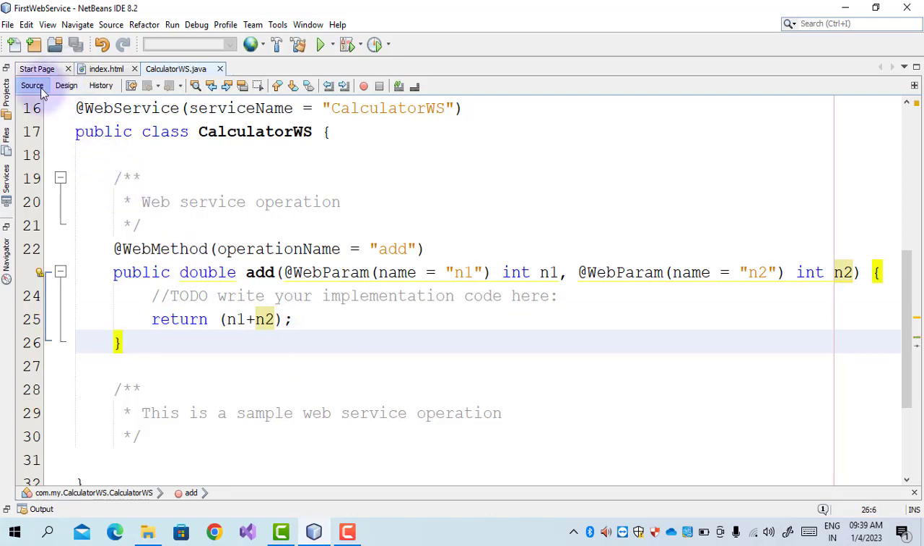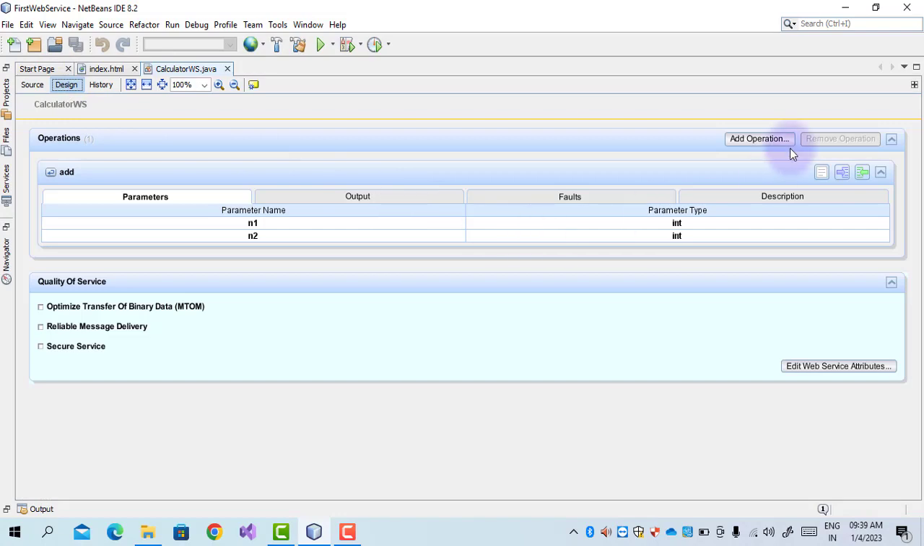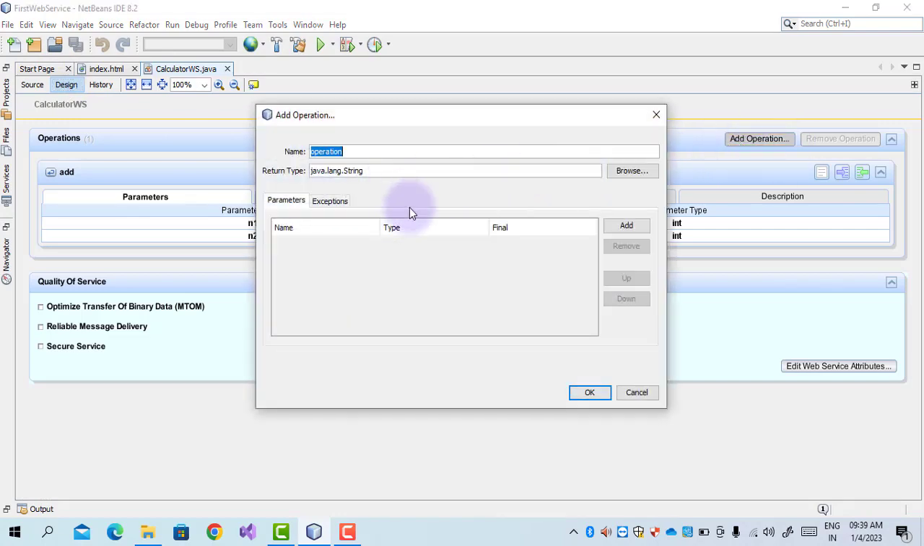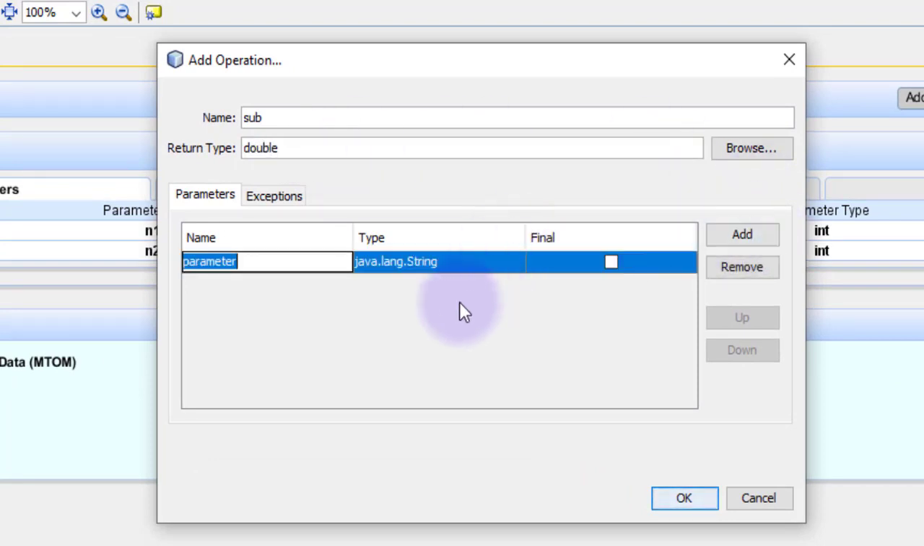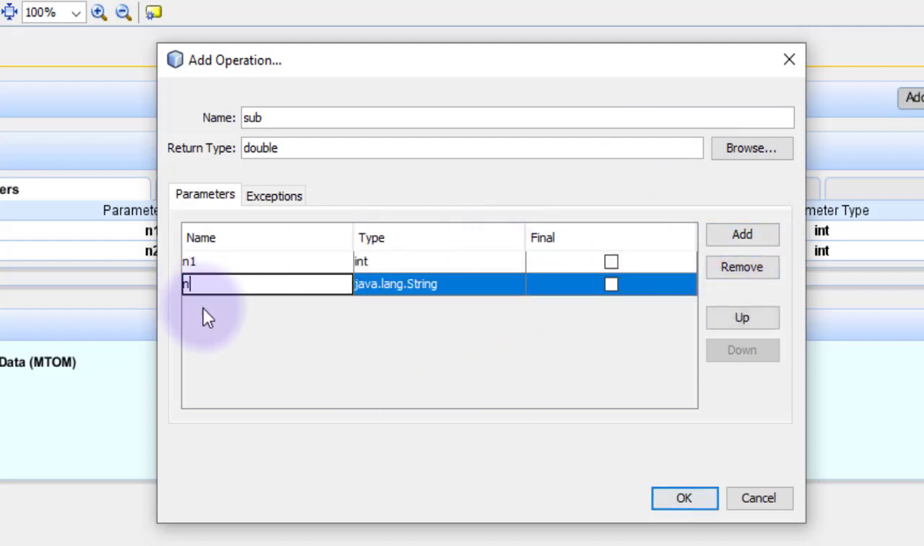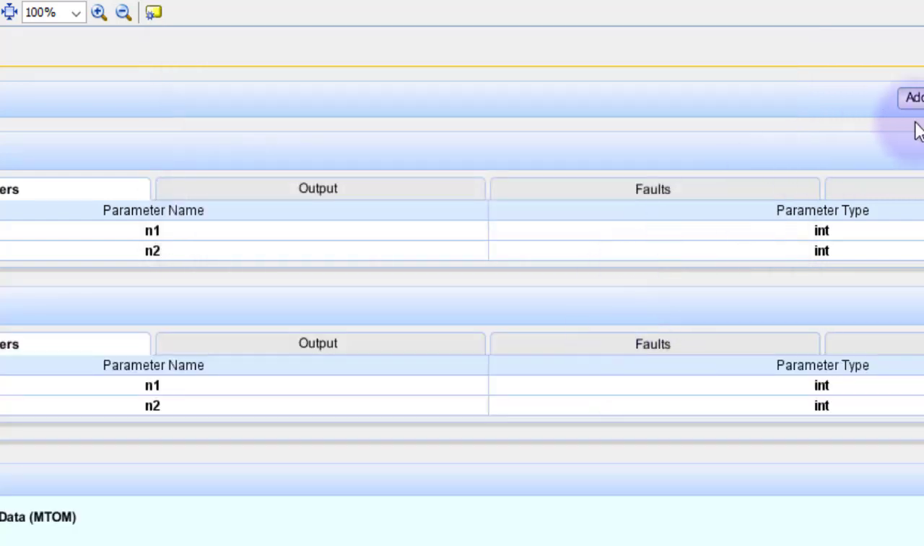In the same way, again go to the design, right? Add operation. Now subtraction, that is your sub. Again the return type is double or an integer. We add two parameters, n1 with data type integer, add n2 with data type integer. Okay, the second method is created.